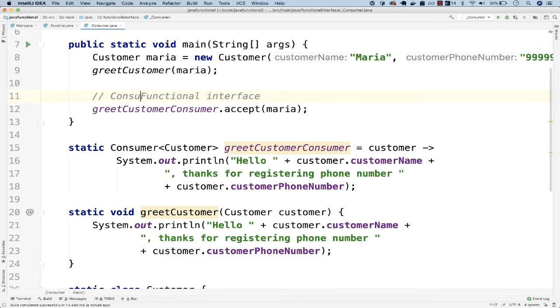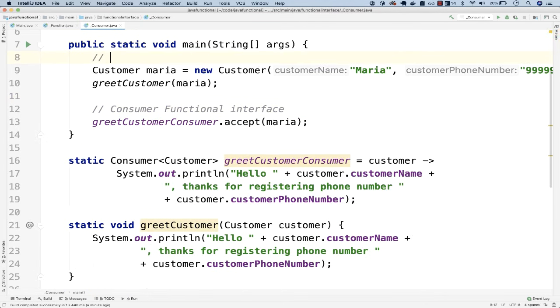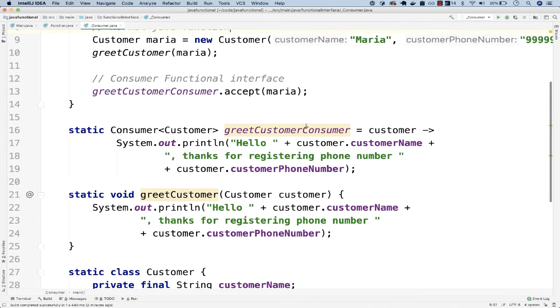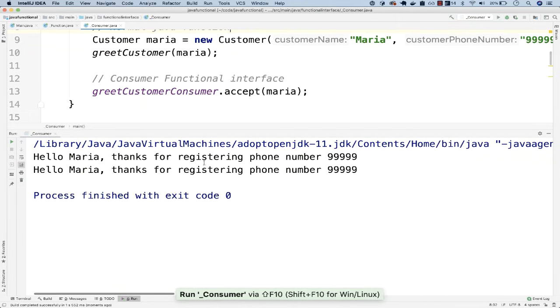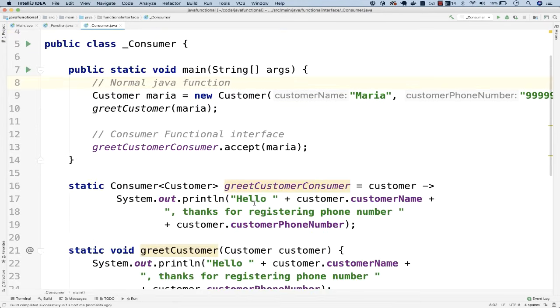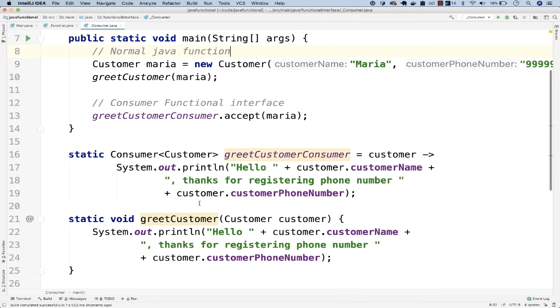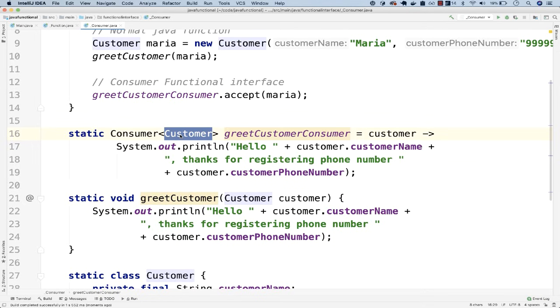So this is the Consumer, versus the normal Java function. If I run this, you can see that we have the exact same thing. Basically a Consumer takes one argument and pretty much returns nothing. It's like a void function. This Customer right here is the data type of the input, and this customer is the actual name of the input. And void, you could technically say that void is a Consumer. If you have any questions on this, go ahead and drop me a message. Otherwise, let's learn about BiConsumers.